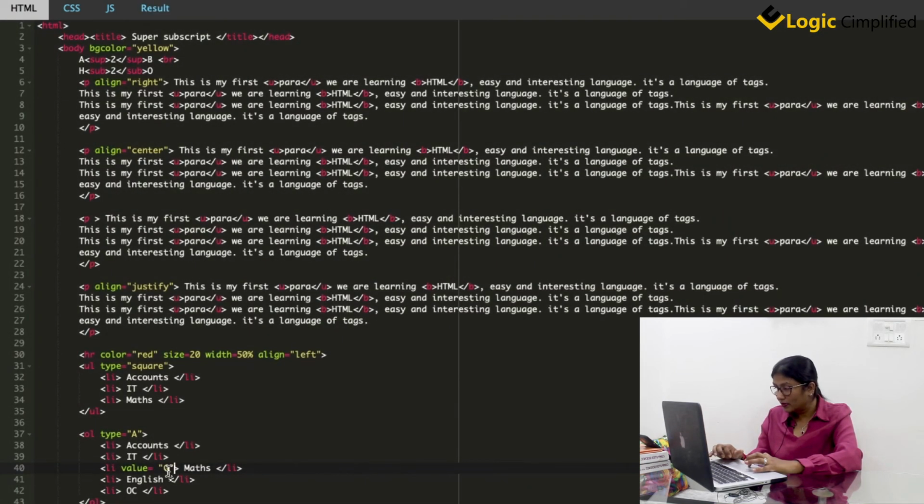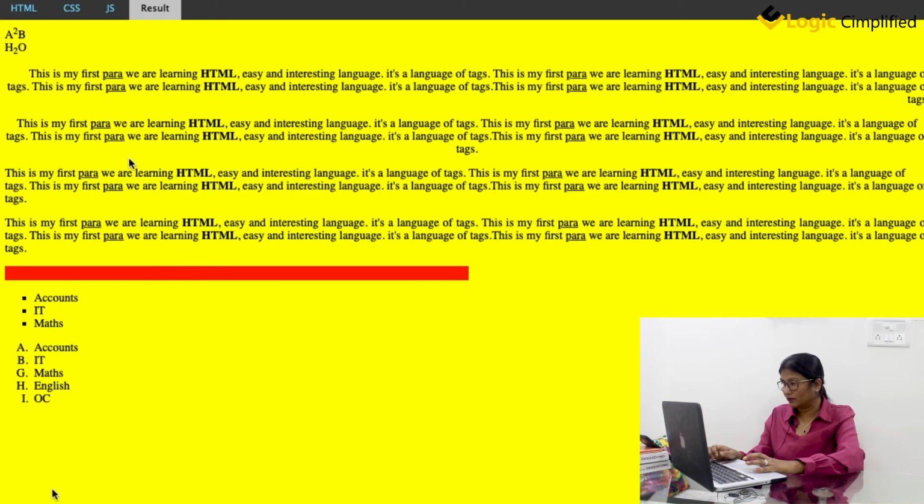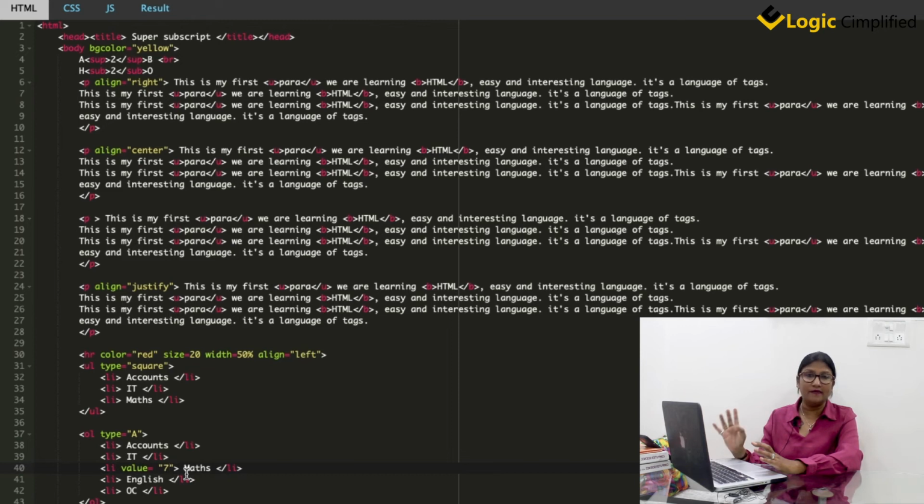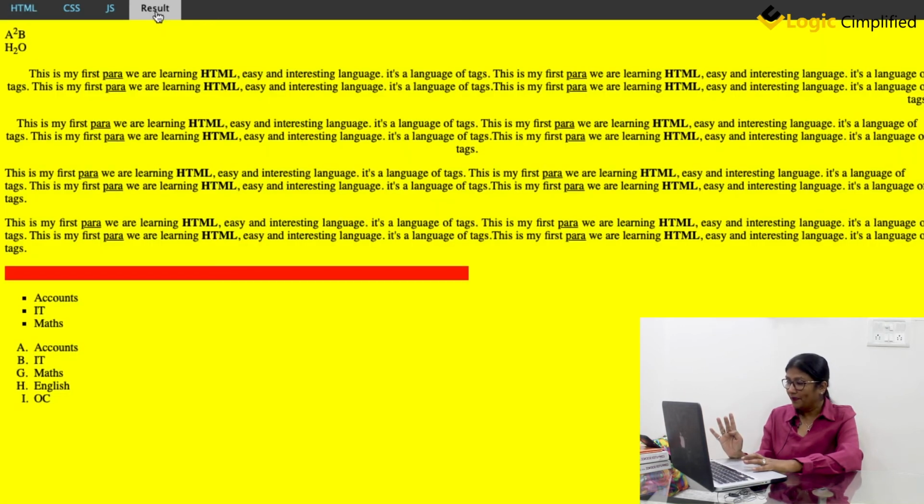See A, B, G. Why it is starting with G? Because here I have specified value is equal to 7, means it should start with 7th alphabet, that is A, B, C, D, E, F, G. So you can see the result that match is starting with G and the remaining will get the same value according to the previous value because it is OL. OL means what? Ordered list. So ये एक order में चलेगा, अगर previous G था तो उसके बाद नीचे वाला अपने आप HI हो जाएगा.